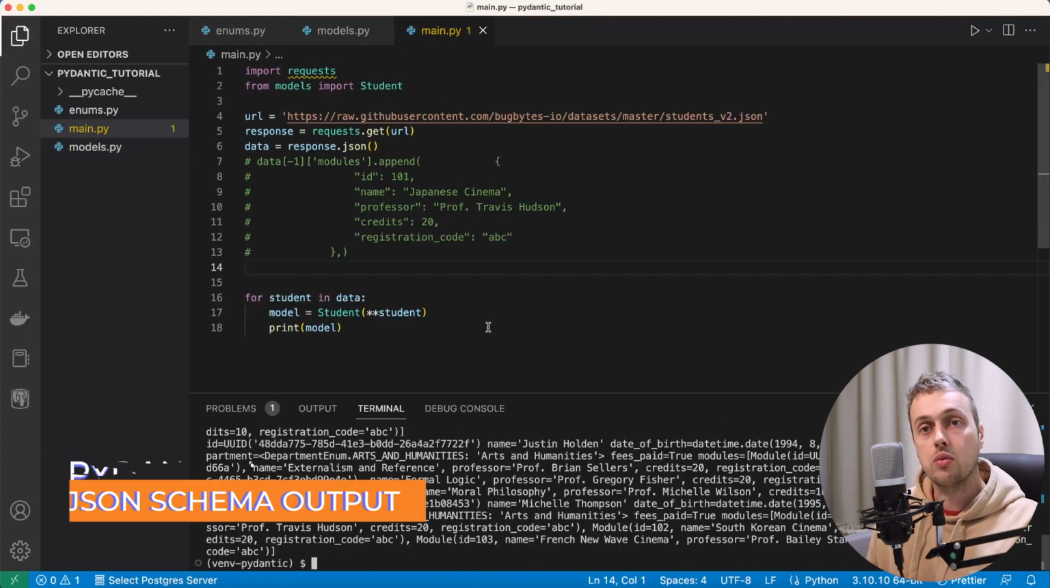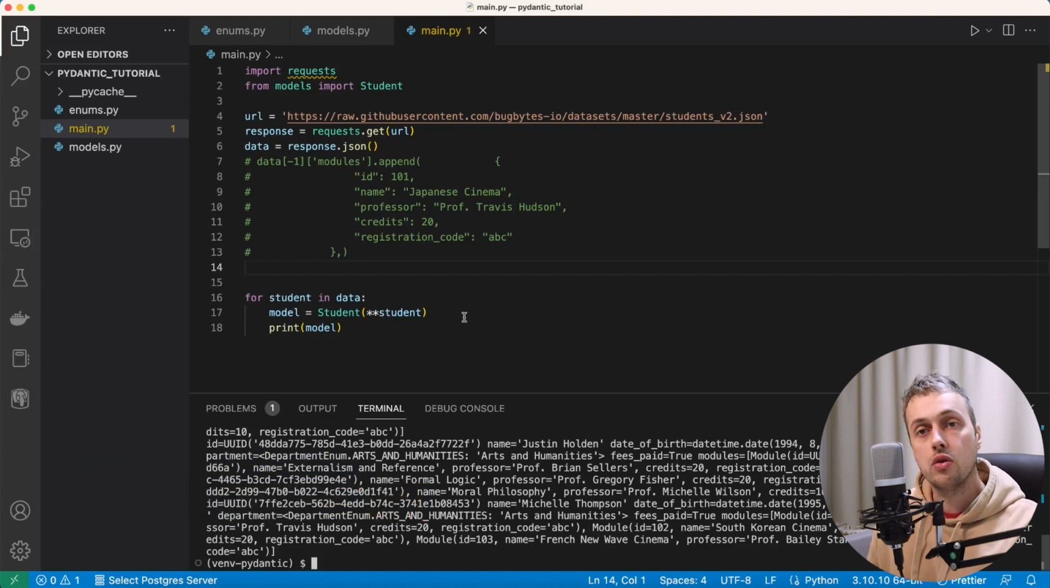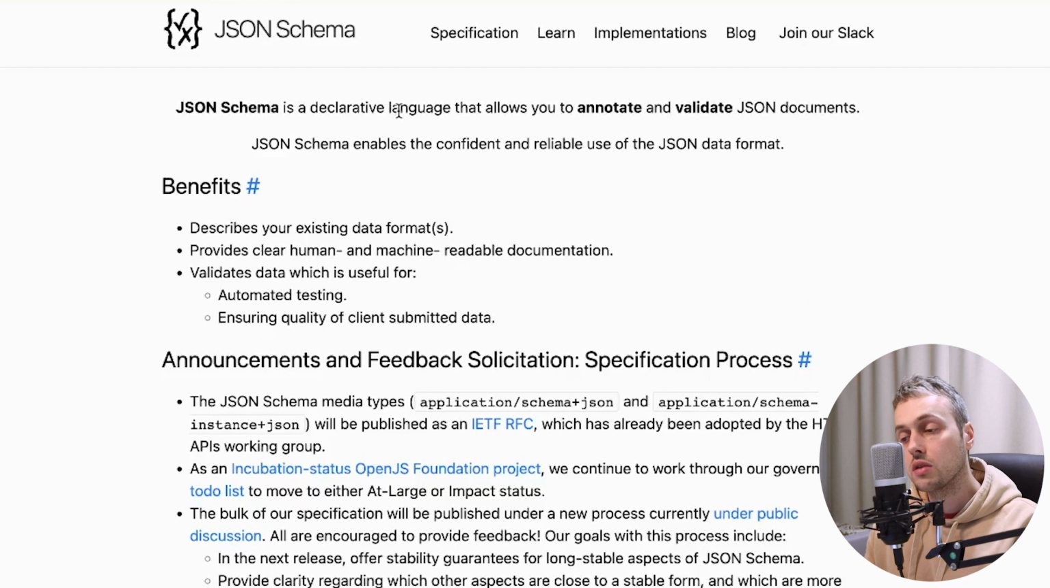Now let's finish this video with something a little bit different. We're going to look at something called JSON Schema and how it can be used with Pydantic. We can go to a web page on this. This is the JSON Schema website, and you can see that it's a declarative language that allows you to annotate and validate JSON documents. So for fields in a JSON file, you can define things like types and other constraints that are quite similar to what Pydantic models can do as well.